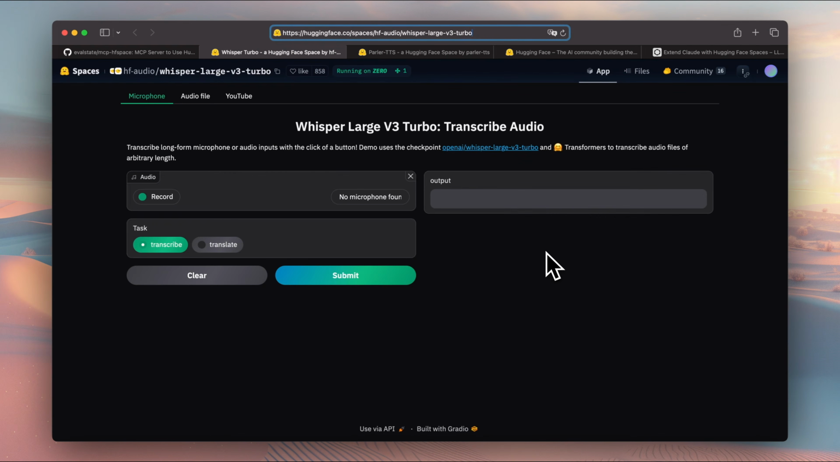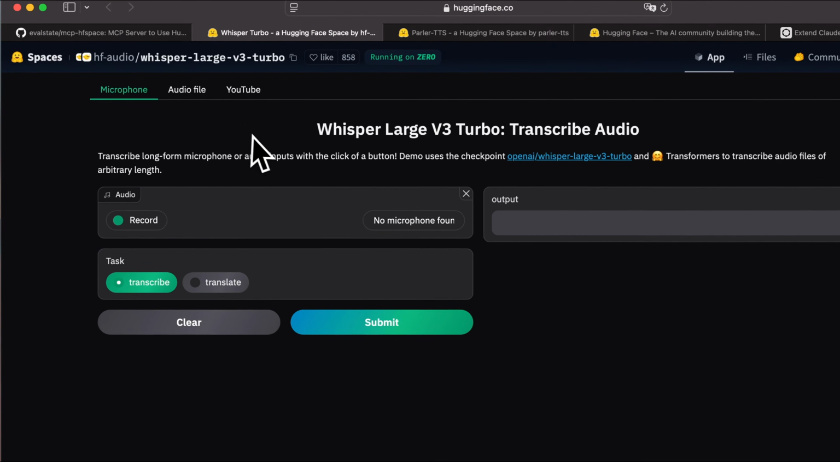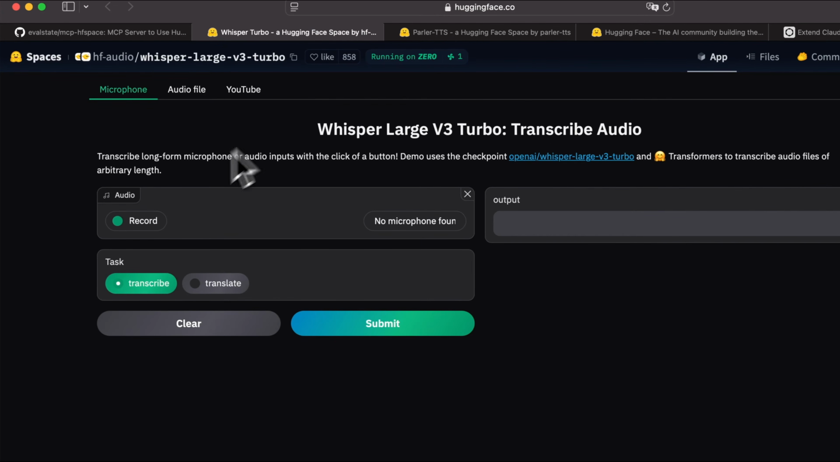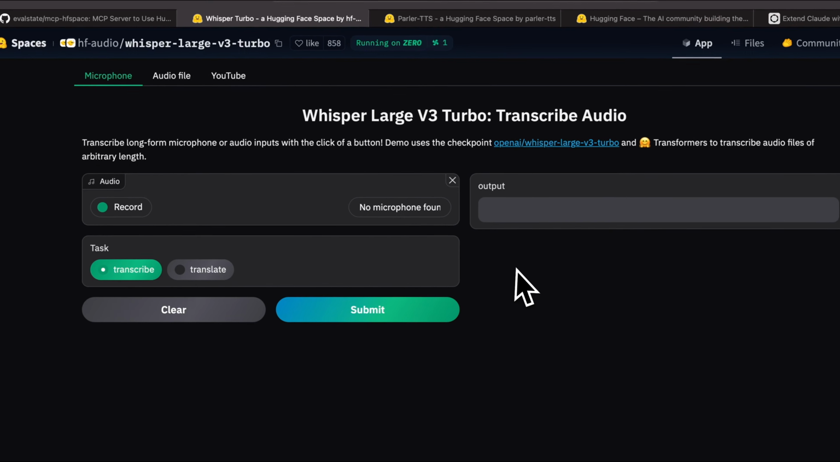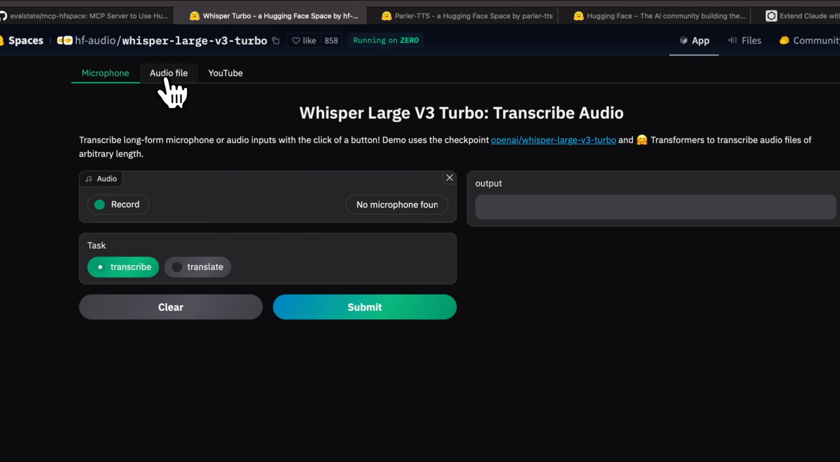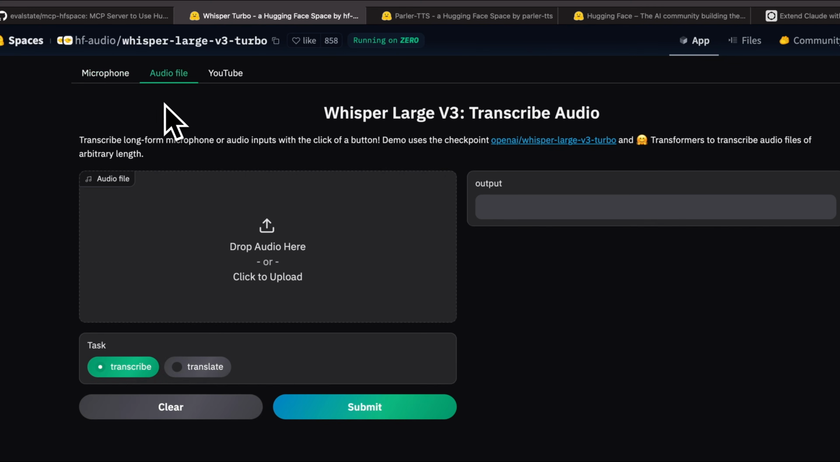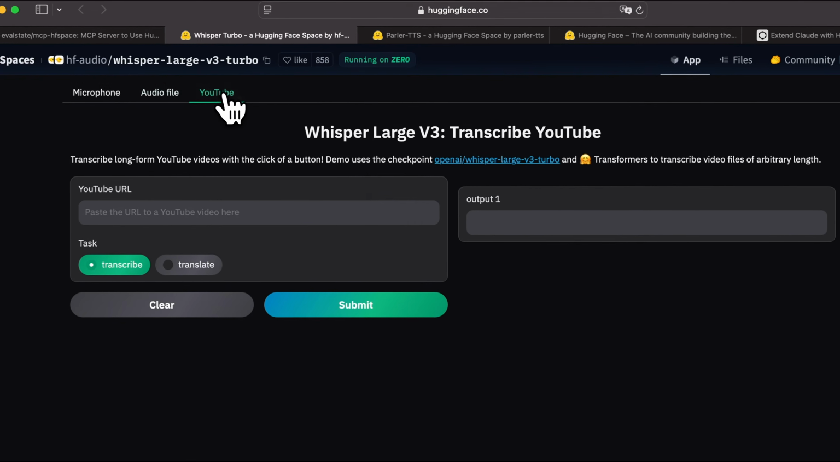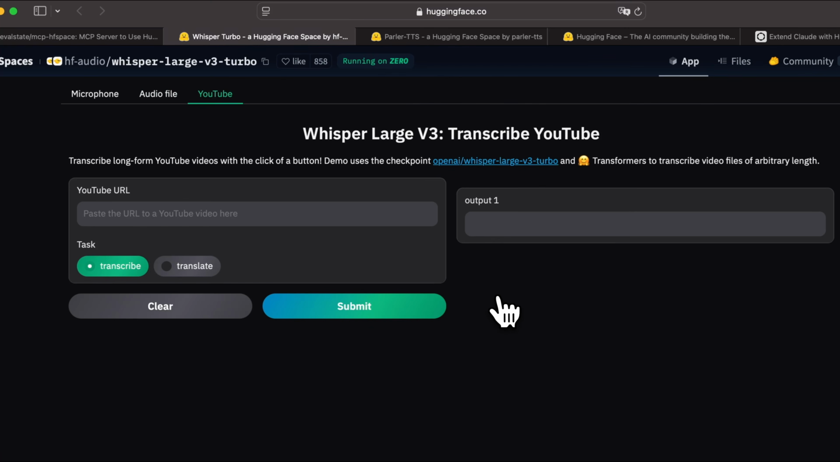So the next tool that we're going to test is Whisper, which is used to transcribe audio. You can see that we can use our microphone as an input, and the tool can transcribe or translate audio. There's also an option to have an audio file as an input, and it does the same thing, as well as a YouTube link. So this tool is really useful if you're working with recordings or any audio or video.